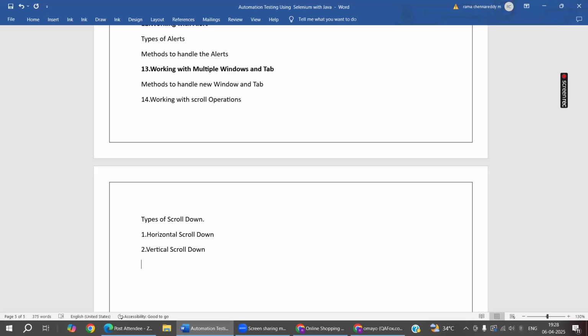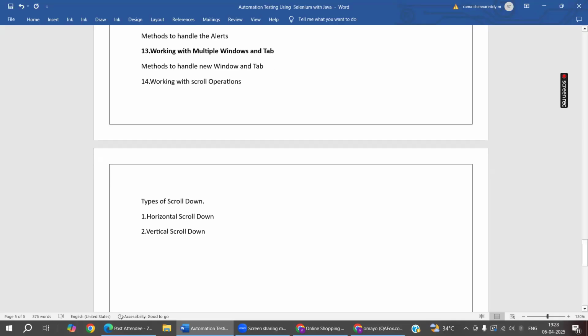Horizontal is nothing but a row. Very good. It is left to right we can do. Vertical is nothing but a column, scroll up, scroll down, like x-axis and y-axis. Okay, horizontal scroll down and vertical scroll down.